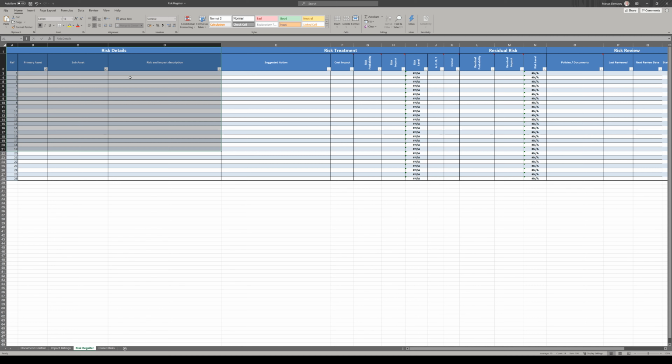So the primary asset could be anything. So for example, in this example, we're going to put down suppliers. So the primary asset would be a supplier. The sub-asset could be late payment, but it could be anything else. It could be loss of your CRM package, loss of your finance package, loss of your key supplier. So you might have actually lost your supplier or something like that. And then the risk and impact description, that is just going to be a brief description about the risk, what it is, how it's going to impact your business.